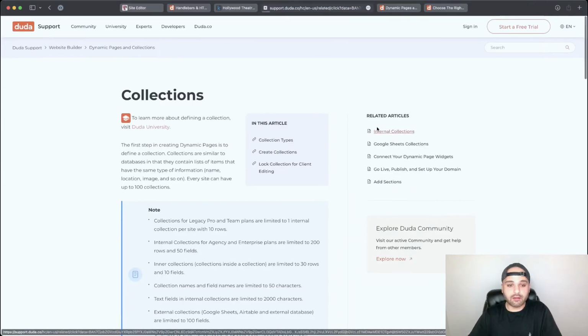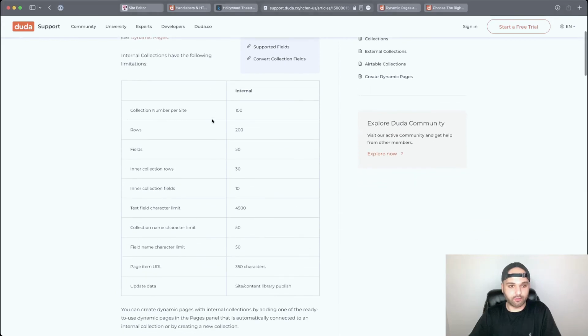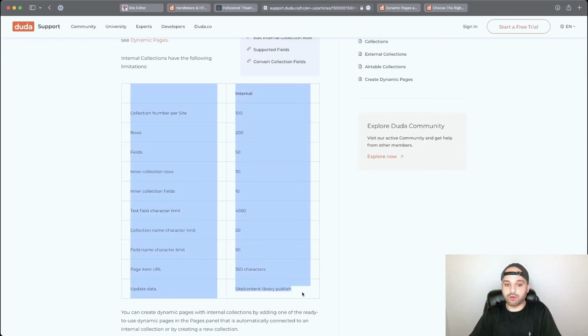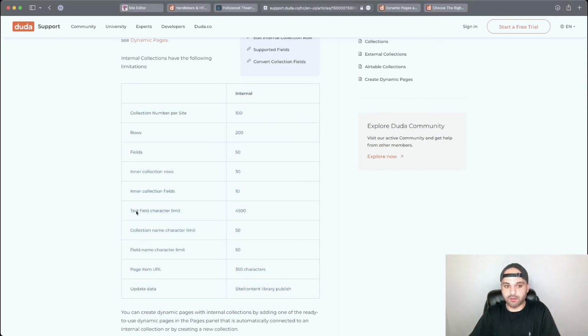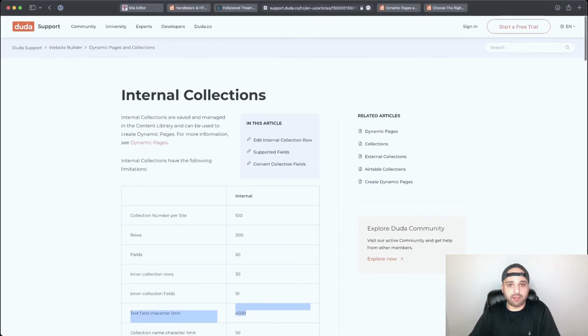Next up, let's talk about limitations as far as the fields go and the rows. So you could have up to 200 rows. This was 100 recently, so it looks like Duda's expanding this as the need arises, but pay attention to that. You can have 50 fields, which are basically columns, and then view all of the rest of these too to make sure. I haven't run into issues with these. Maybe the text character limit, 4,500 is pretty big, but just take a look at these. I'll have this internal collections document linked below.